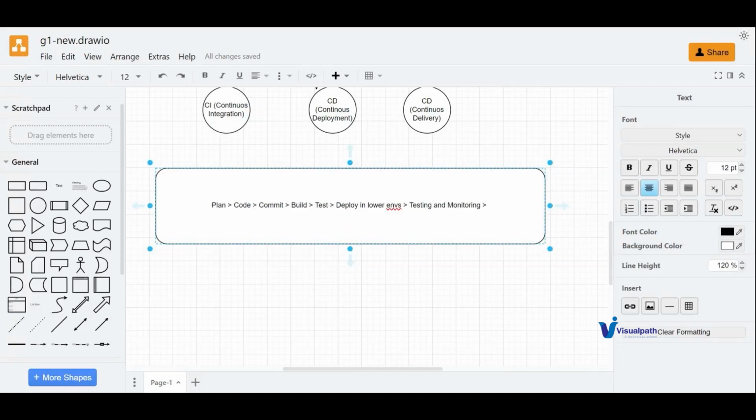Next, we deploy that in production, and we finally release the product, right? So this is generally how the entire stages work in our DevOps life cycle.